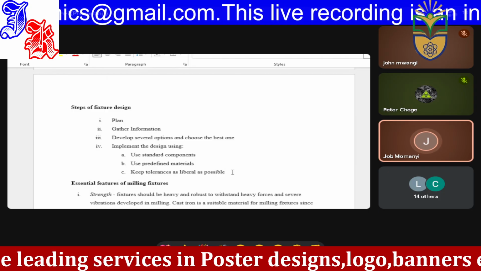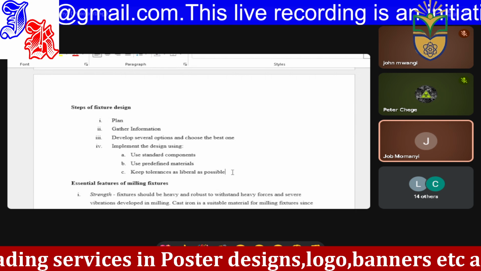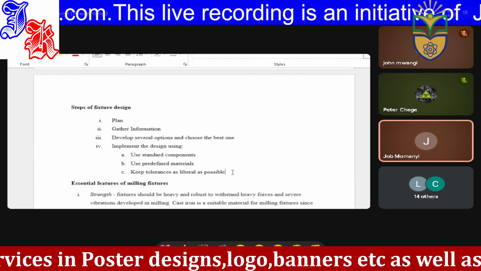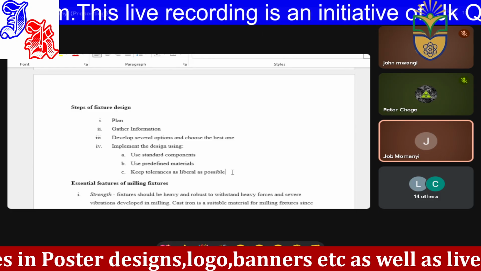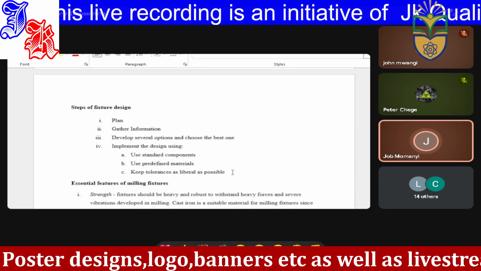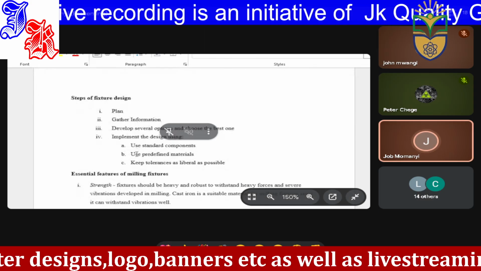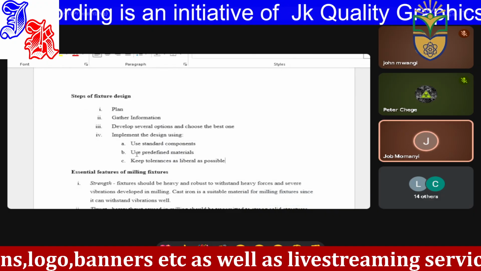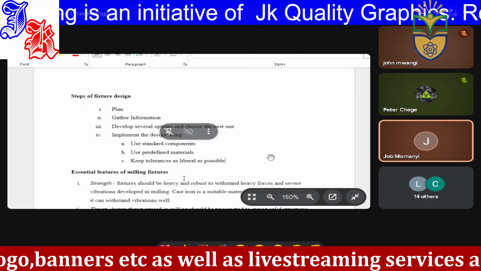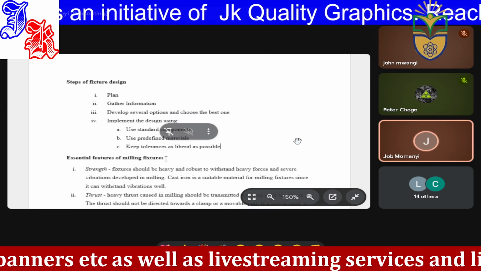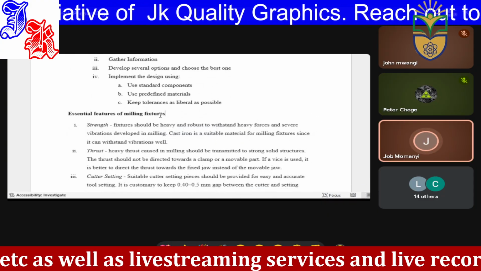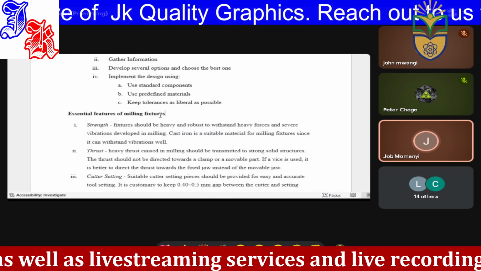There's no standard design for jigs and fixtures. It is you to design yours depending on what you want to produce. So this content is purely open. There's no specific design for such equipment or jigs and fixtures.